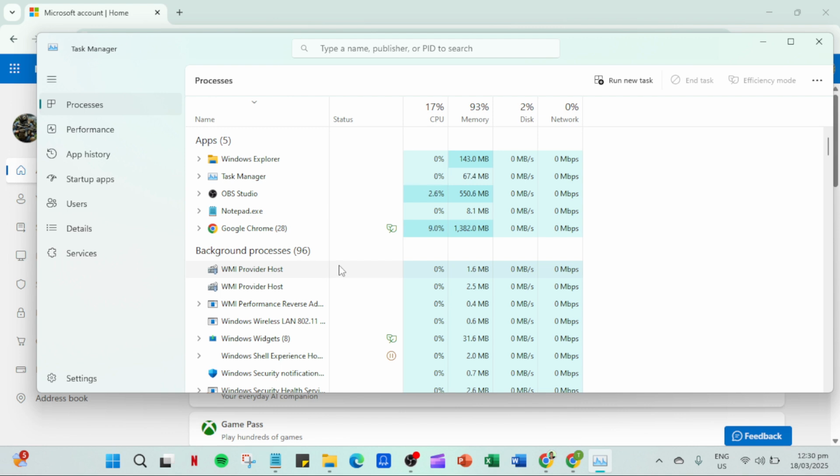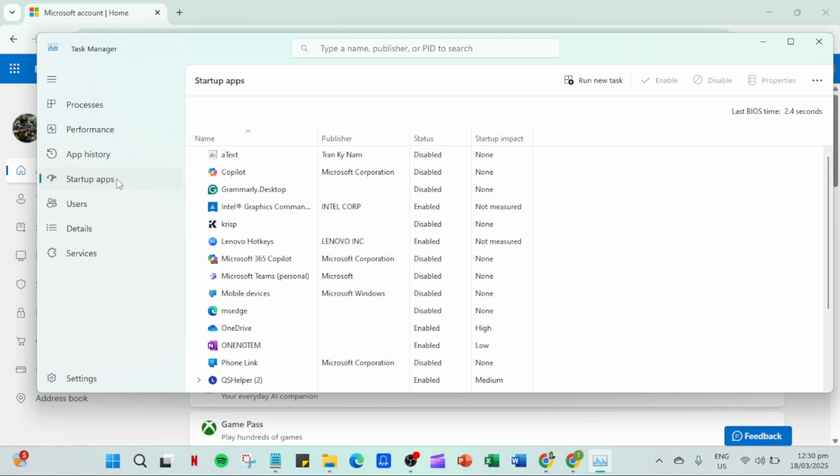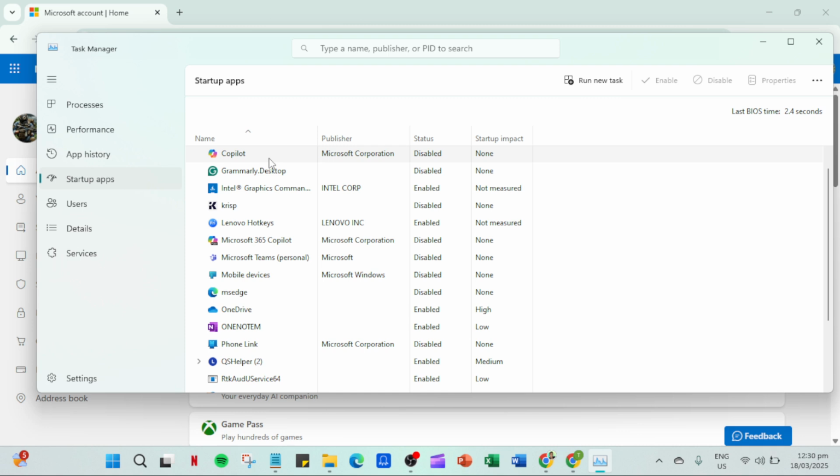Once you've got the Task Manager open, you'll see several tabs at the top of the window. Go ahead and click on the Startup tab. This tab is crucial because it houses all of the programs that are set to start automatically when your computer boots up. Here, you'll see a list of applications along with some information like the publisher and the startup status, which will tell you if the app is enabled or disabled.